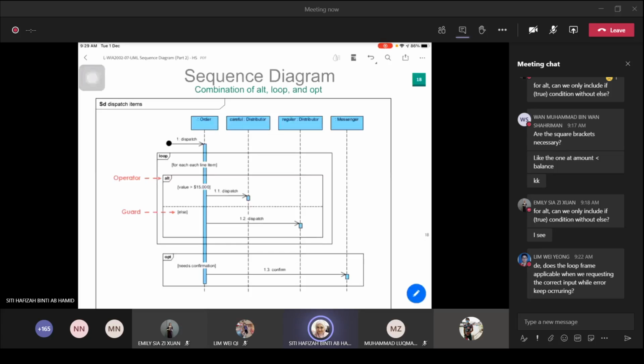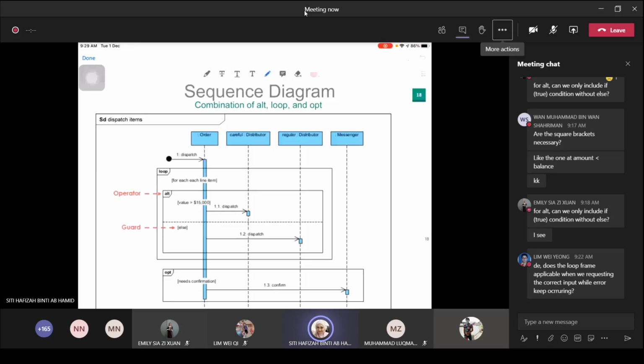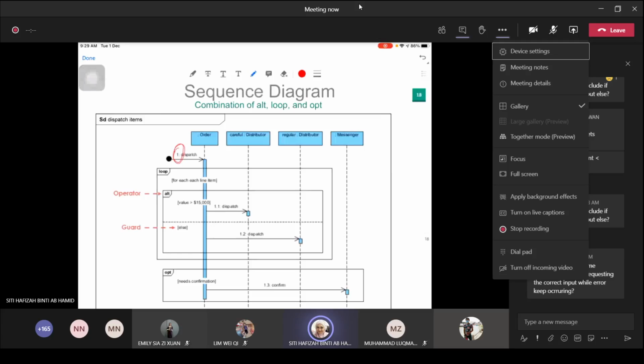This one is another method of doing the sequence diagram, but I don't really like it because it makes the sequence diagram messy. They use this numbering, but some people like it because they can see the flow one after another. So it's up to you. But if you have so many messages, it's better not to put it because it's going to be very messy. But again, it's up to you.